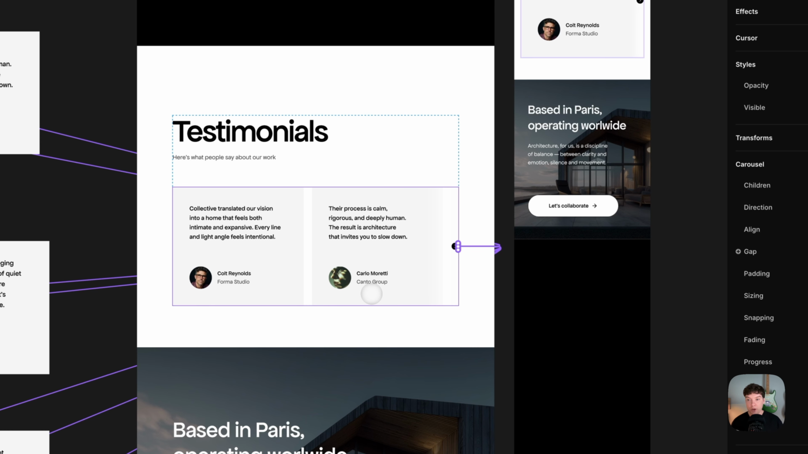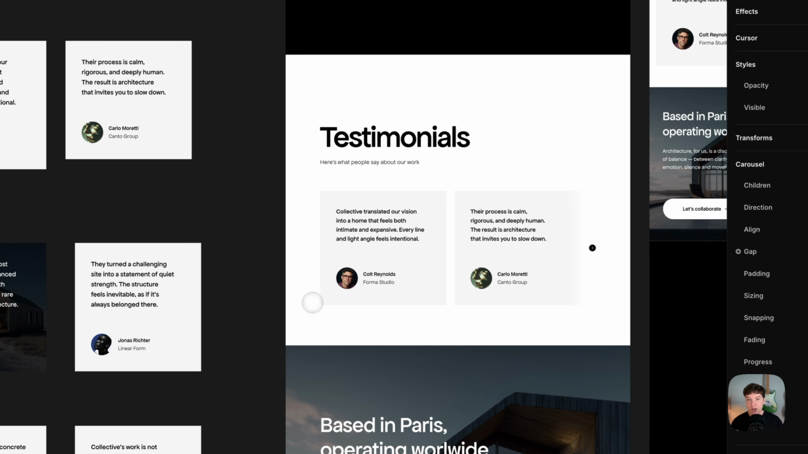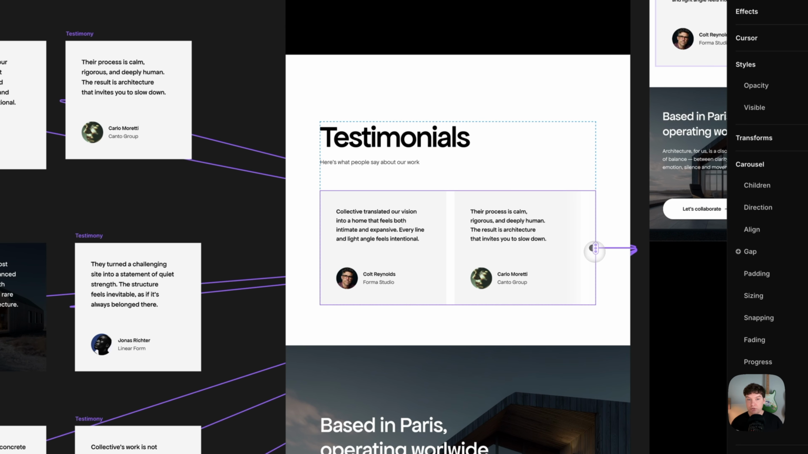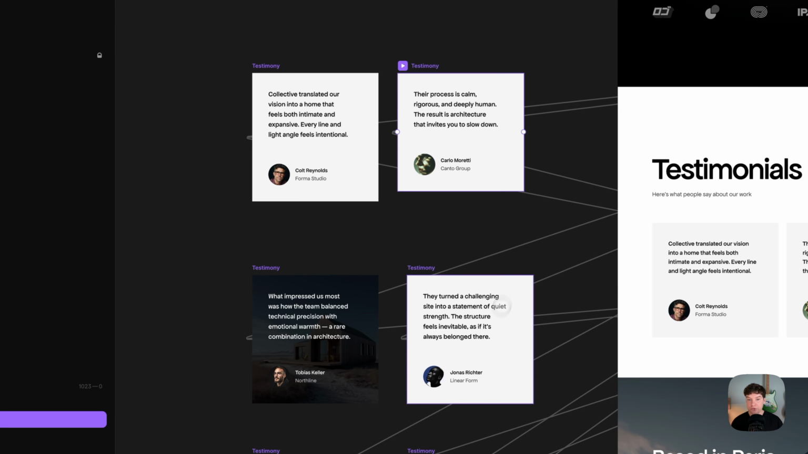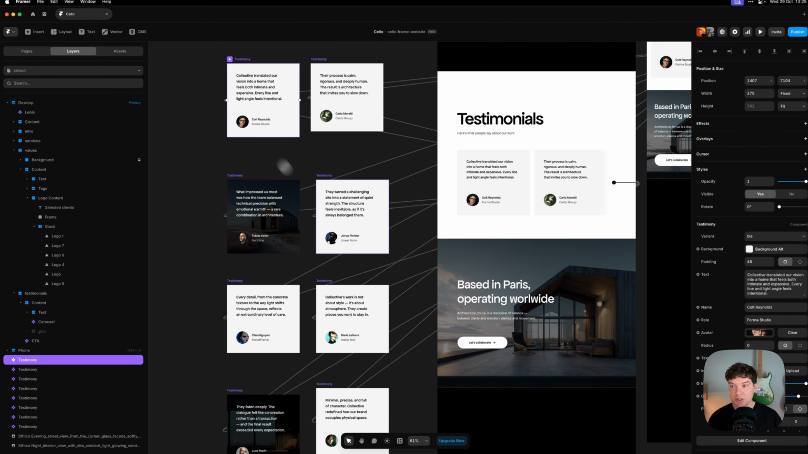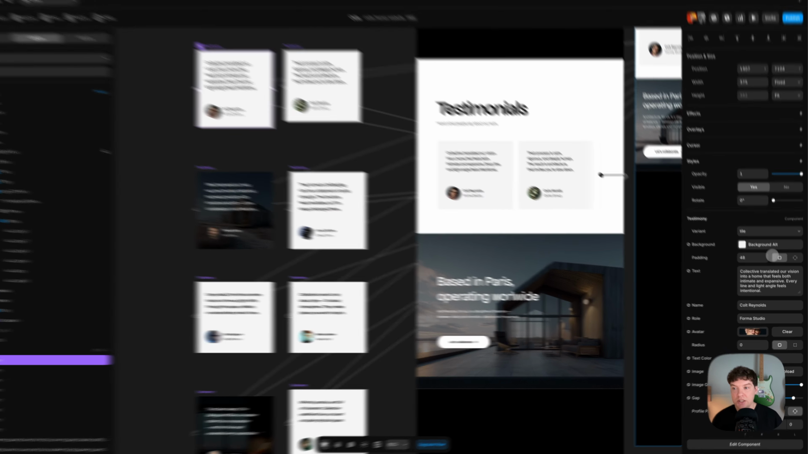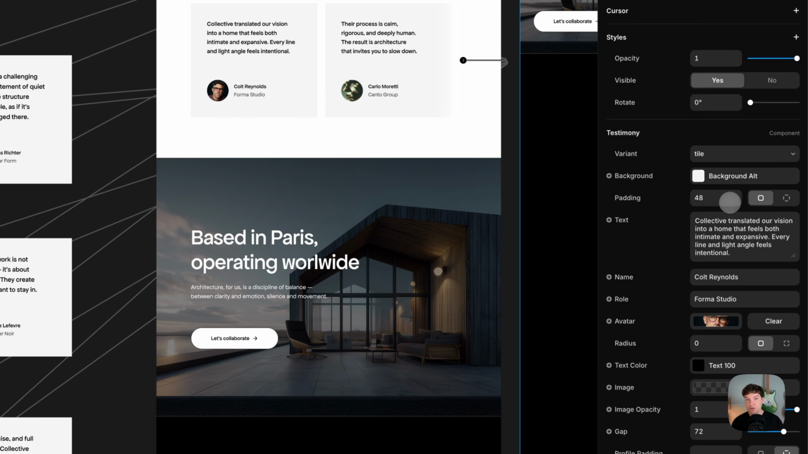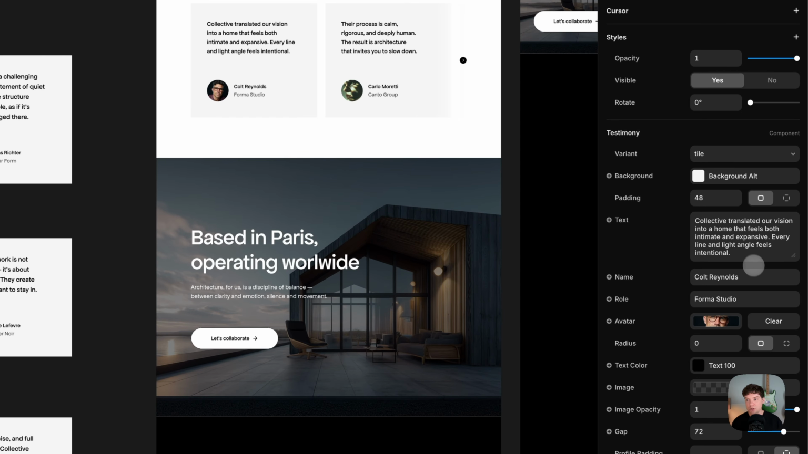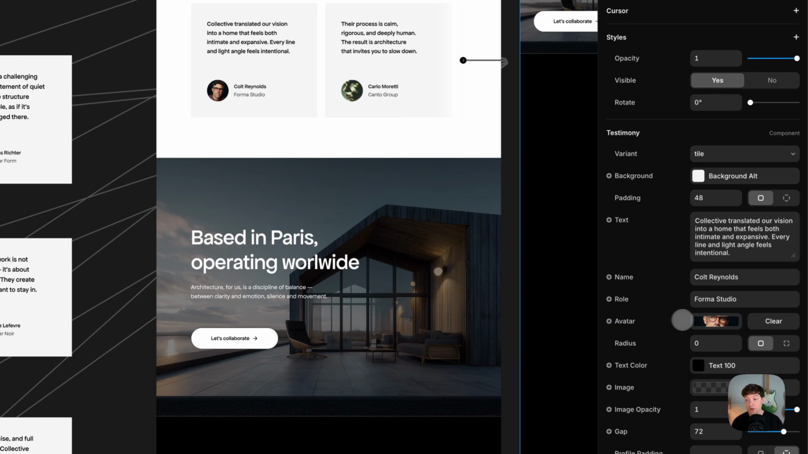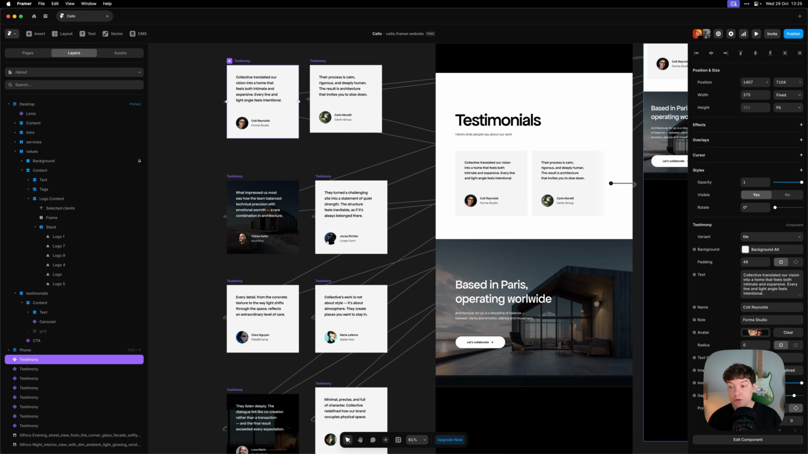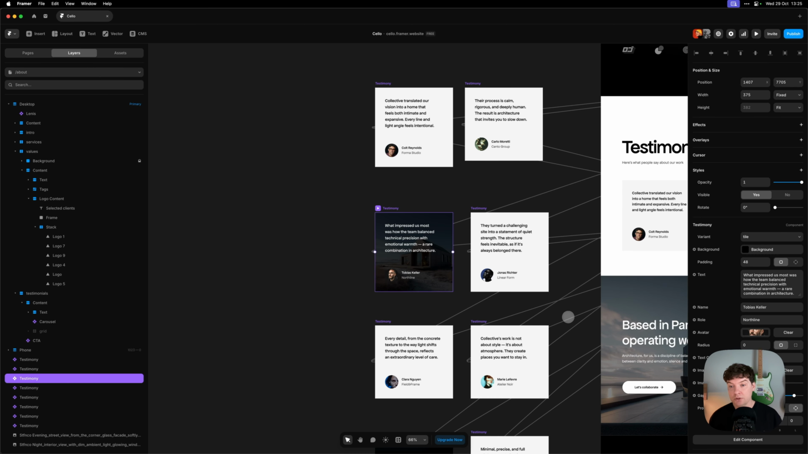Testimonials is also a Framer native carousel element, and you see these three dots. They are already connected to a bunch of testimonials. When you click on them, you can easily change the content from here. You can change the padding if you want. You can change the profile picture. You can change the text color. You can even change the background, for example.